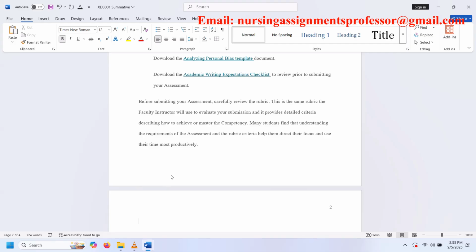Many students find that understanding the requirements of the assessment and the rubric criteria helps them direct their focus and use their time most productively. All submissions must follow the conventions of scholarly writing. Properly formatted citations and references must be provided where appropriate. Submissions that do not meet these expectations will be returned without scoring.